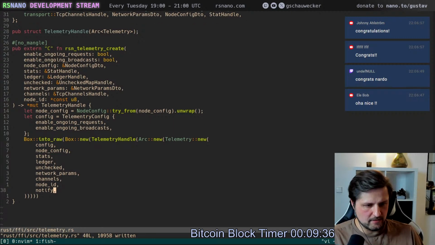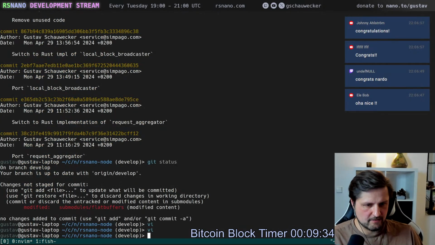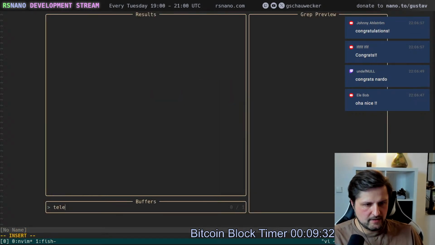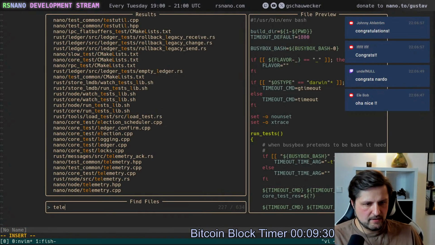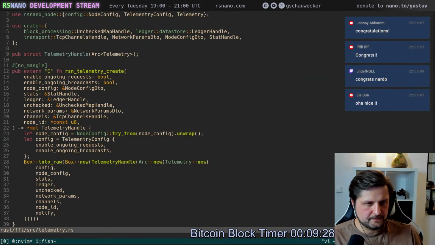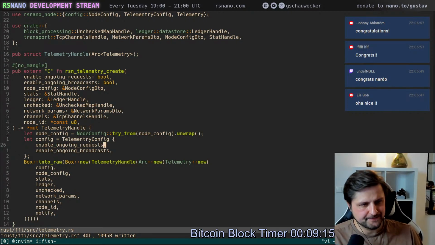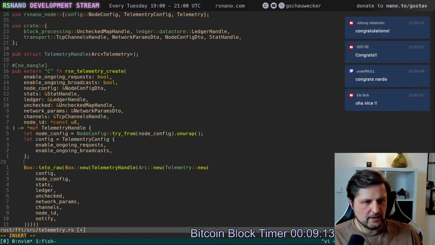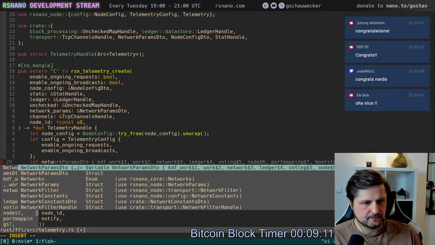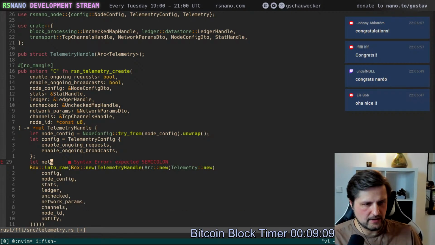Is my LSP down again? Let's try again. So, where are the LSP errors? Not there. Strange. Okay, so network params. Oh, now we have them.